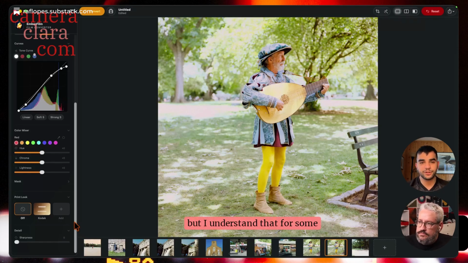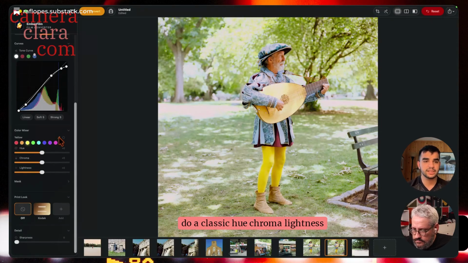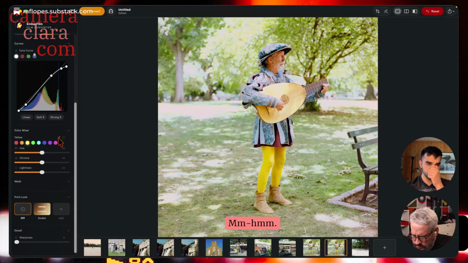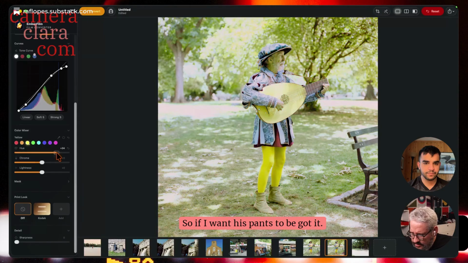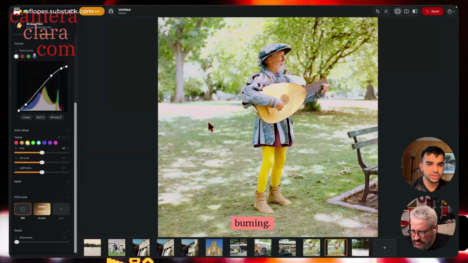But I understand that for some professional work, other people really like to use them. So this lets you select a color or choose among the available colors and then just do a classic hue, chroma, lightness adjustment. So if I want his pants to be... No masks yet for dodging and burning. No, not yet.